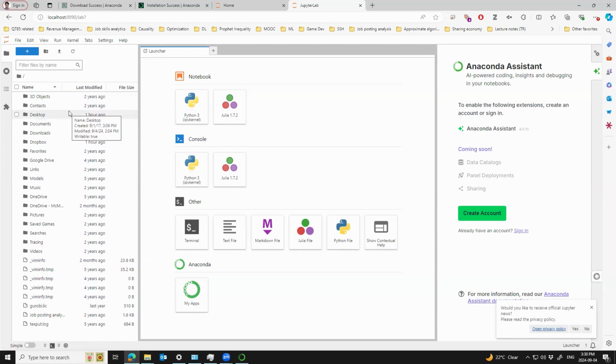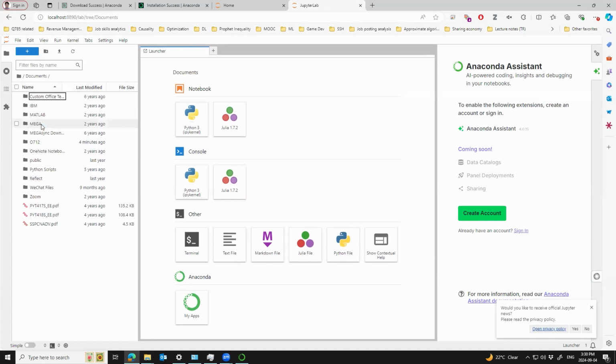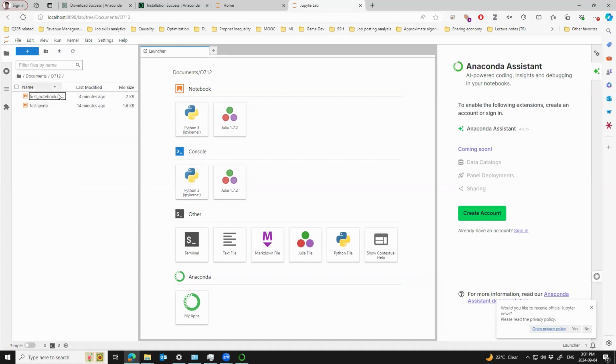We can see several panels within this tab of Jupyter Lab. To the left, this is the working directory. You can change your working directory by selecting the folders in the directory. For example, documents, and then 0712, and then this change the working directory to the folder 0712 we just created previously.